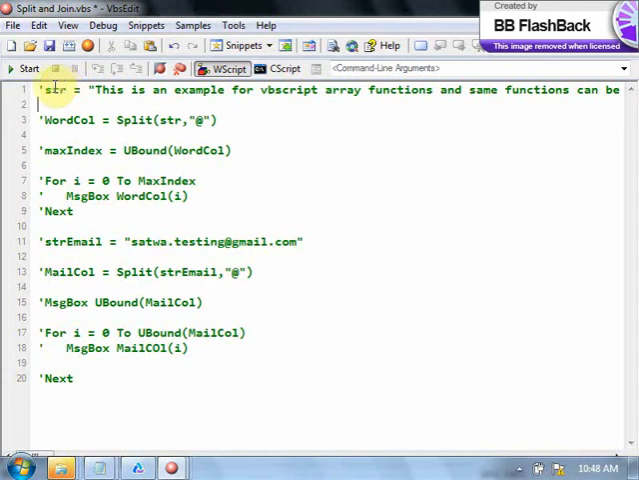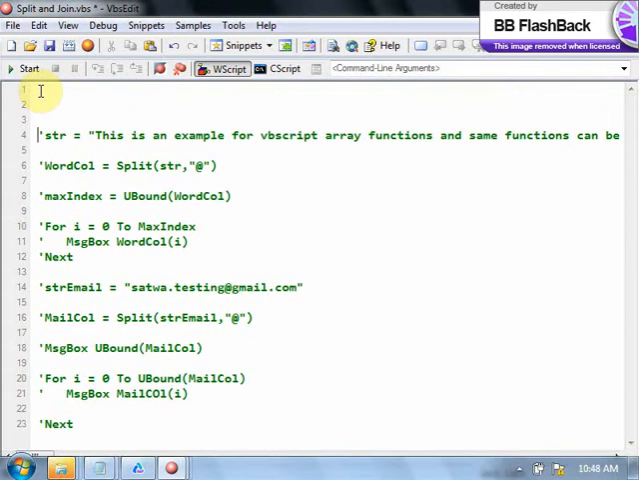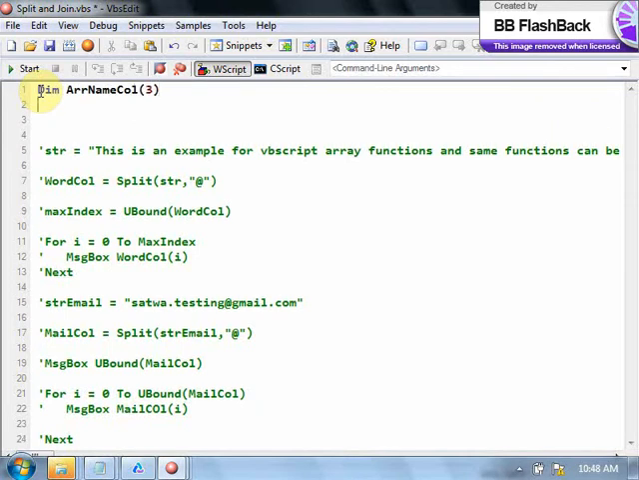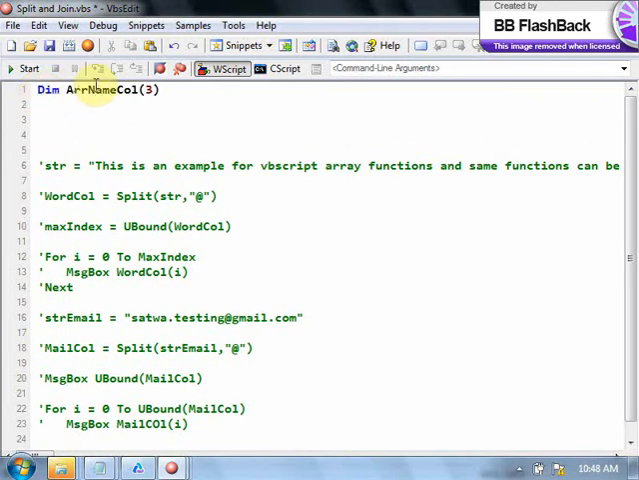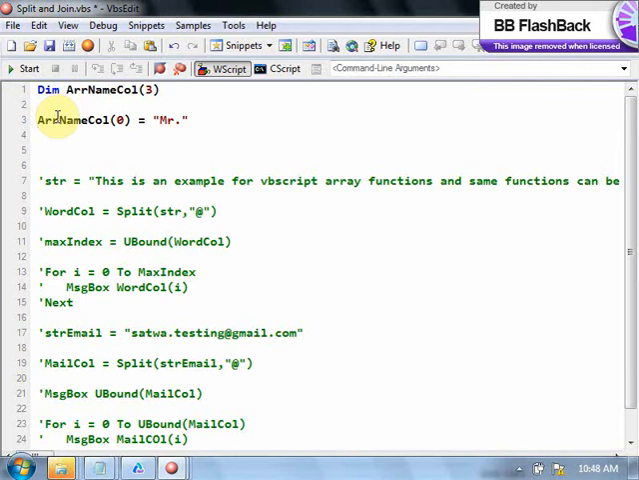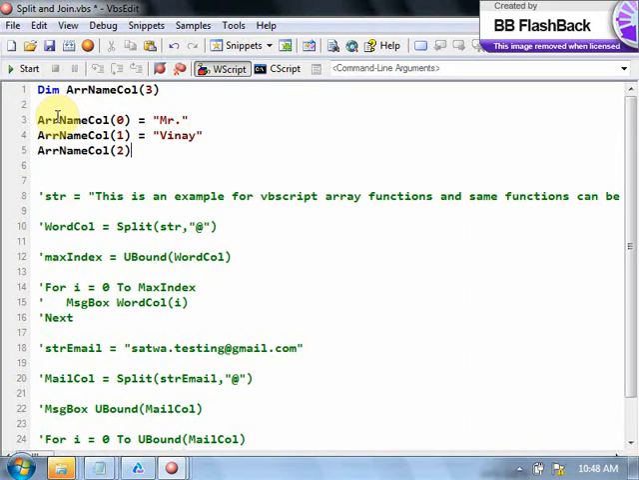Okay? Then let's see like this. What I have is Dim arrName collection of 3. Something I have given. Okay? So arrName of 0 equals to, maybe again, 1 equals to, 2 equals to. You can have more values also, no problem.